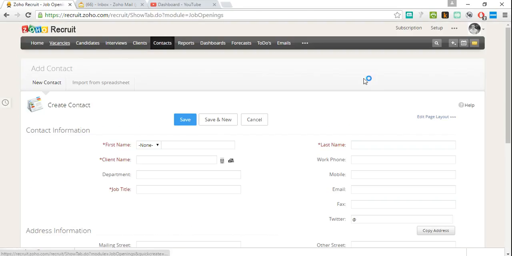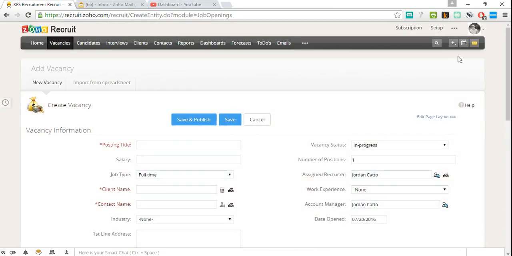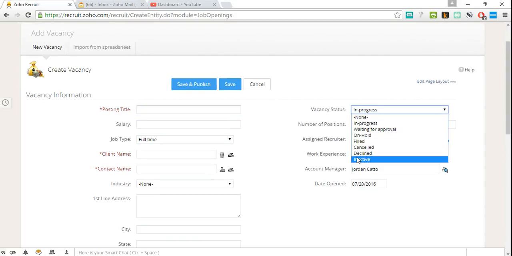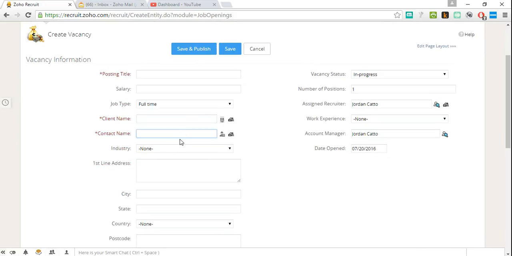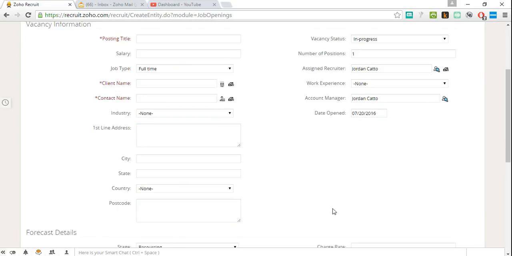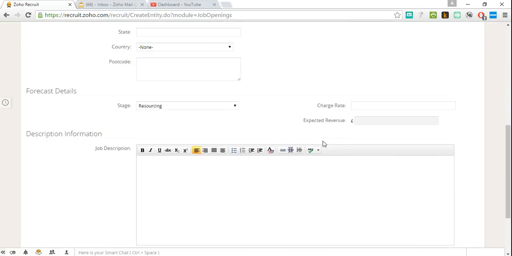Looking at adding a vacancy. Again, vacancies, new vacancy. You can do all of this from the little drop-down tab here. So, posting title, where we are with recruiting for the role. The client name, contact name, the person dealing with the position, that's who the CVs will be sent to. The address, I've made this free entry so that if it isn't at the main client's address, it's not going to cause us huge issues.